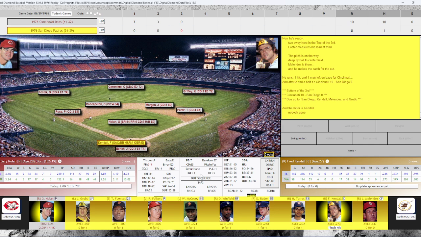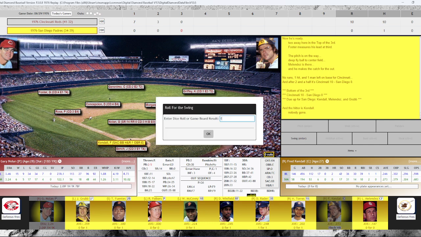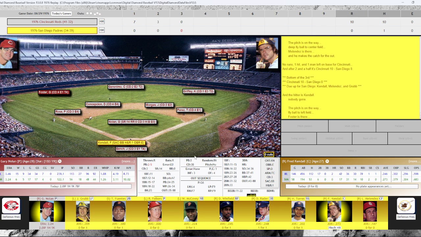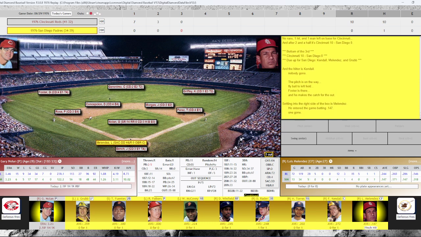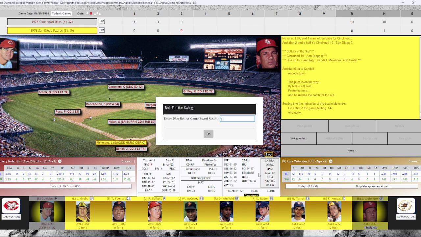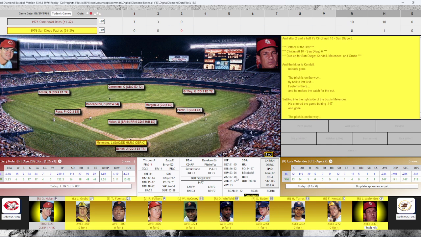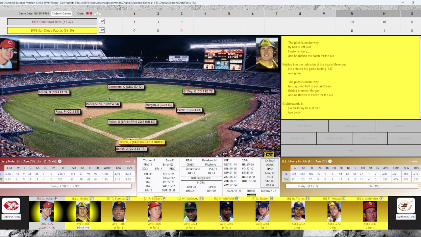So Kendall, Melendez, and Grubb will be batting for the Padres. The pitch is going to be off of the pitcher's card, 86. There's a fly ball to left field. Kendall is retired. There's one out. And now Luis Melendez will come to bat. Off of the batter's card, 66. There's a ground ball to second. Morgan's up with it. Fires to Perez. There's 2 outs here in the bottom of the third.